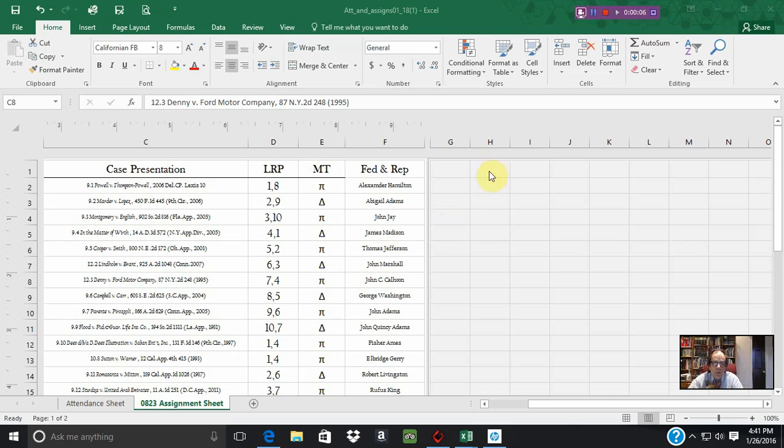All right, what I'm trying to do is to demonstrate to students how you can potentially use LexisNexis Academic to find citations for cases. One of the easiest ways to do it is if you have the citation itself. What you have here is a listing of who the parties are. It's somebody named Denny who is suing the Ford Motor Company. We don't know what this is about.